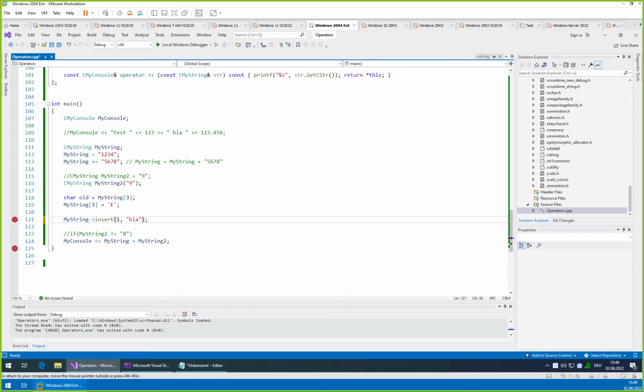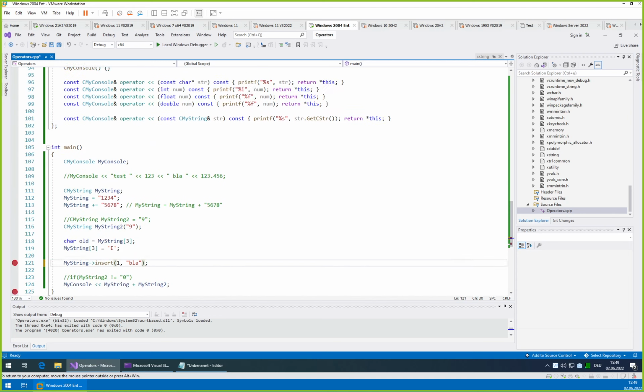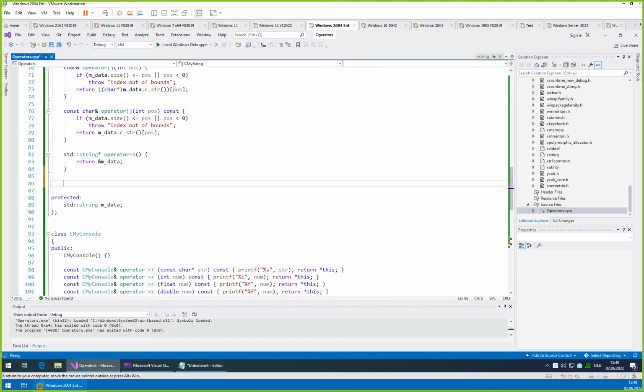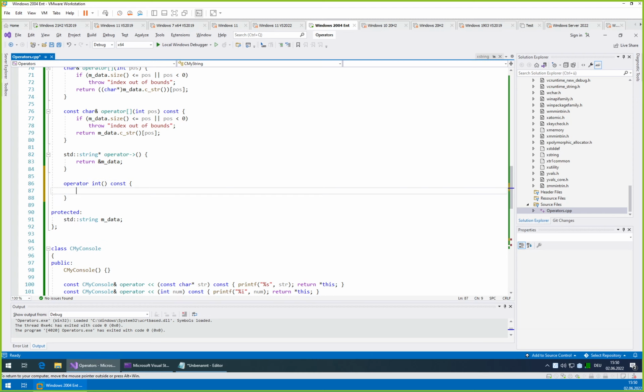What else could we add with regard to operators? What you can also do is add an operator that allows you to do some casting. For example, we can make an operator which will cast our string to an integer, but since this is a pretty useless operation, we'll just abuse it to get the size.